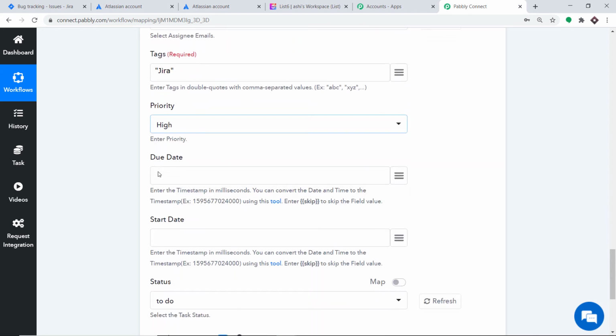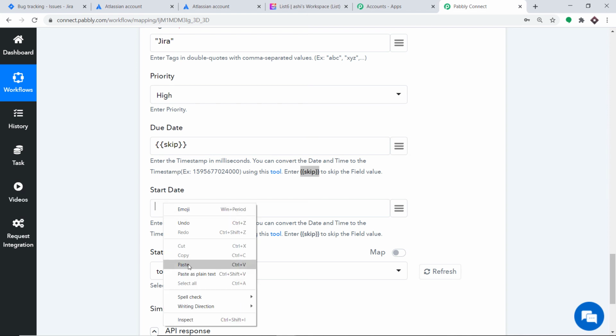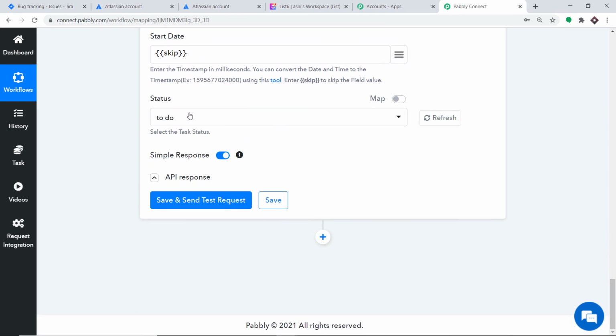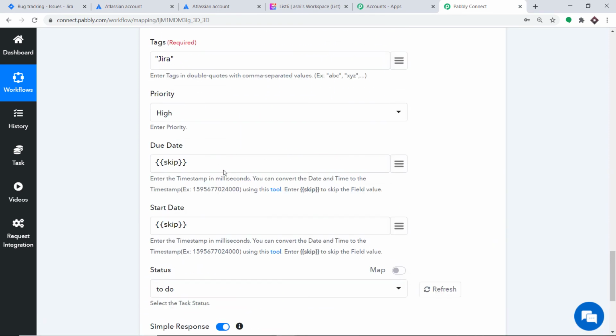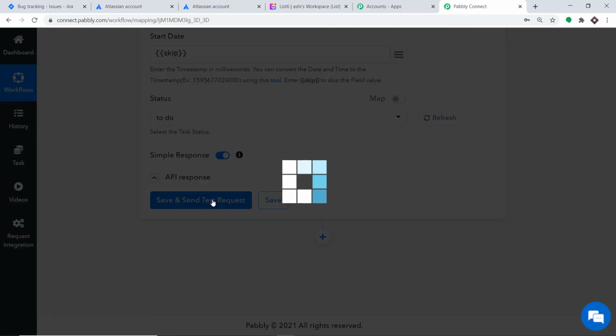No particular reason. Okay, so now we have two important things: the due date as well as the start date. Now the data we received from Jira doesn't have any data regarding the due date or the start date. So that is why I'm just going to copy this code called skip and simply paste it here. Similarly, for the start date, I'm just going to paste the skip code also here. In the status, let's keep it as to do. All we have to do at this point to create a task is just click on save and send test request.